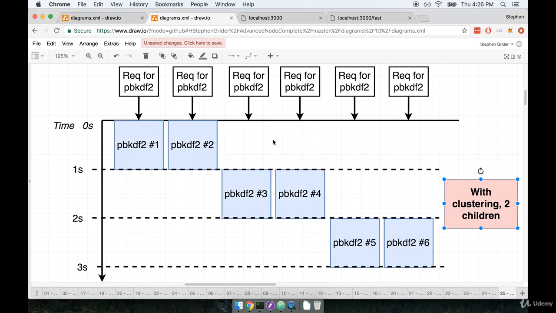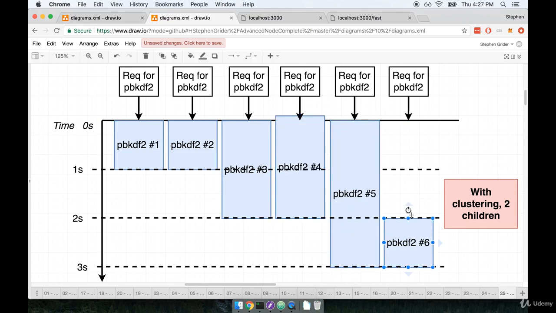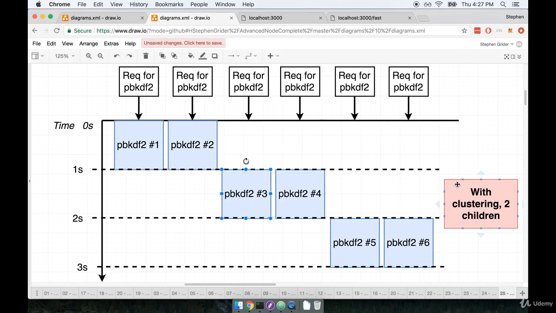Now the diagram itself, just like it was before, is kind of misleading. All 6 requests technically come in at exactly the same time, right? They all come into our server at exactly time of 0 seconds. But the purpose of this diagram is to show you when the server actually processes each pbkdf2 function call. So the bars here represent when the CPU is actually working on each hash.